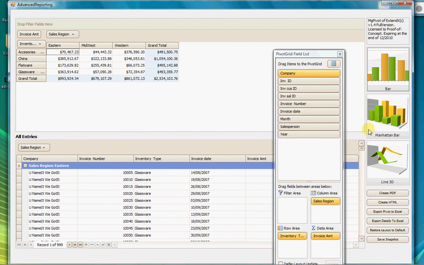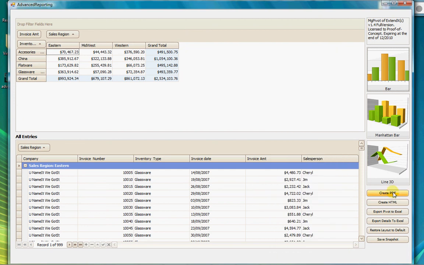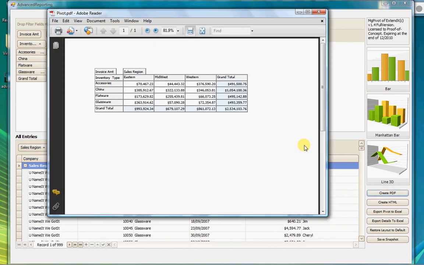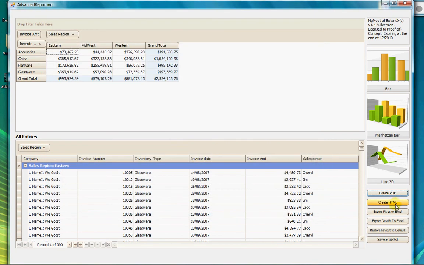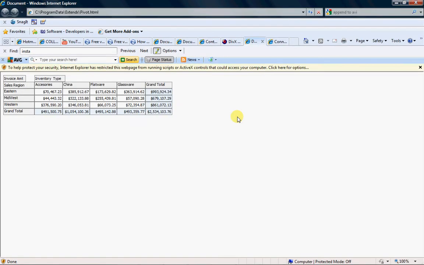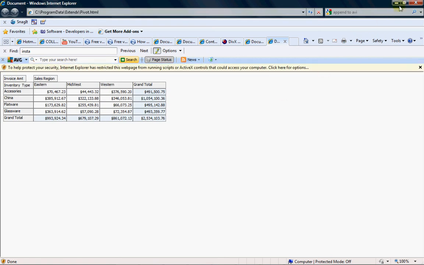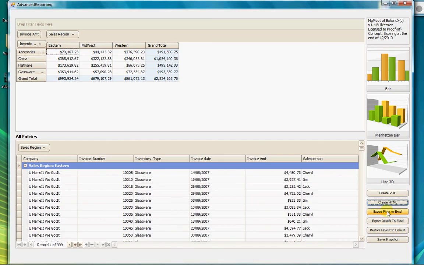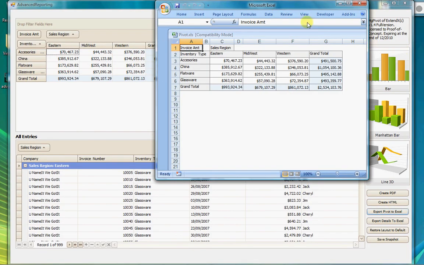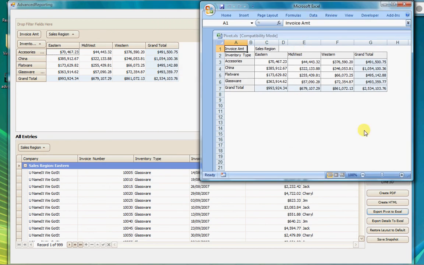Okay, now in addition to what we have, there are some very simple buttons here on the bottom, and we can take all of this data and go to PDF. And here we're ready to store that or send it as an email to whoever needs it. We can show it as HTML, and here it is in HTML. We can export the pivot grid to Excel. Here we have it in Excel. We can close that, and that gives you the idea.